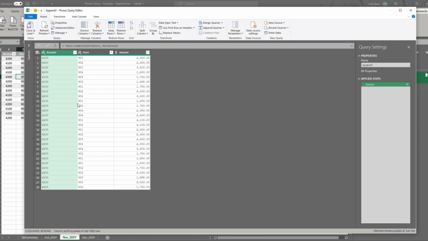It takes us over here. And once again, we have a new query that's developed. And this query can be loaded into a table. It's going to name it Append1. I don't really know what that means, so let's just call it something else. Let's just call it Q4 sales. And we can close and load to.